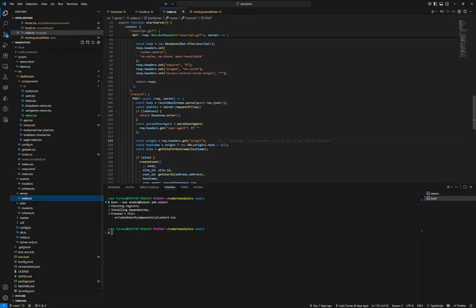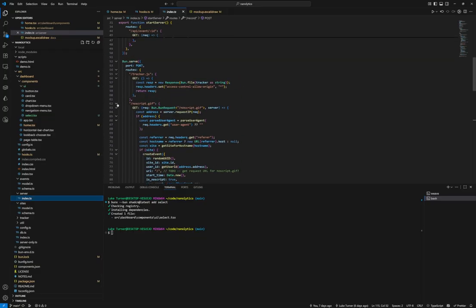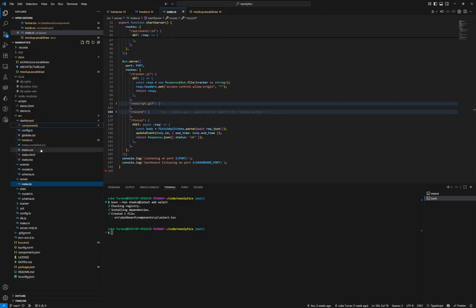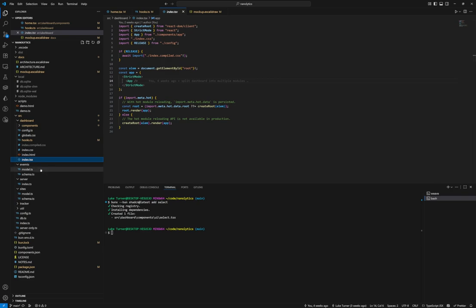Server. Okay, so this is that server. Where's my dashboard server? I should probably know this.